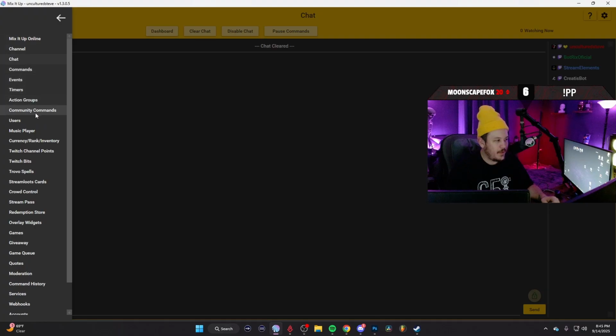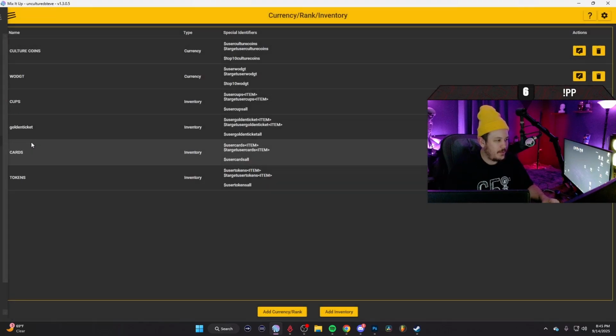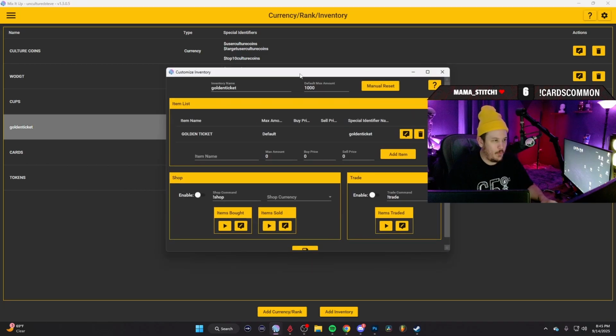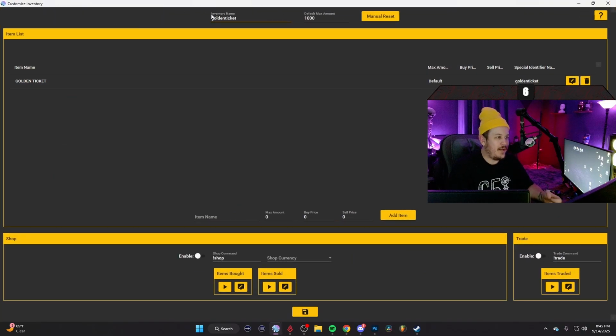Click on the hamburger, go down to currency, rank, and inventory. You want to click on add inventory. I'm going to open mine up right here. So the inventory name, you can name it whatever. Mine is just golden ticket. This is going to be the tracker. It keeps track of how many times that user landed on the golden ticket. Default max amount, it should say 99 for some reason. Mine says 1,000. It doesn't really matter.